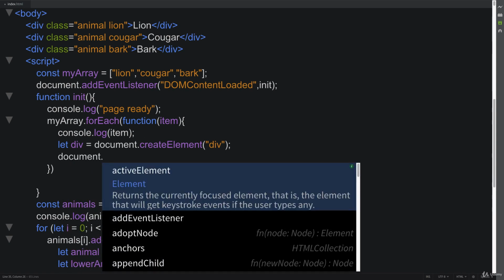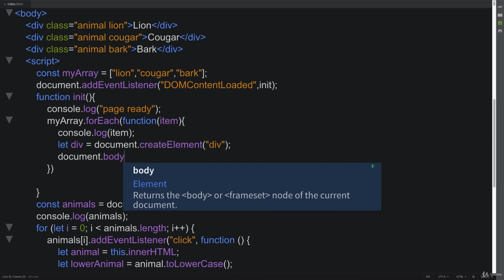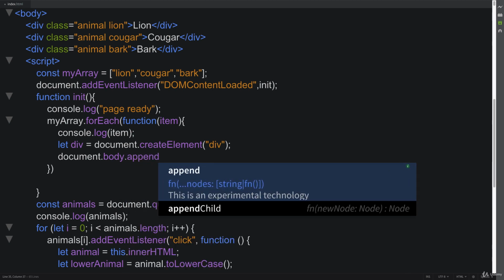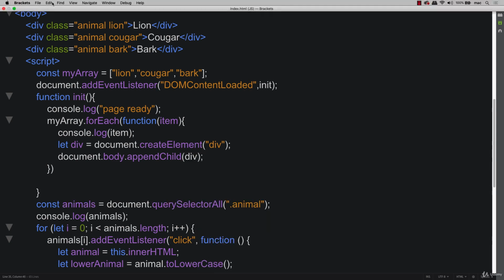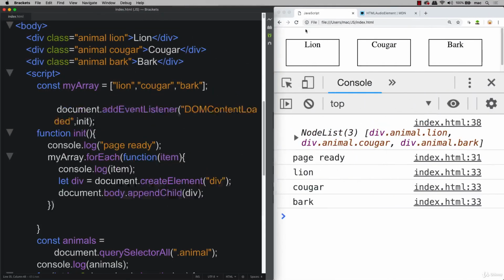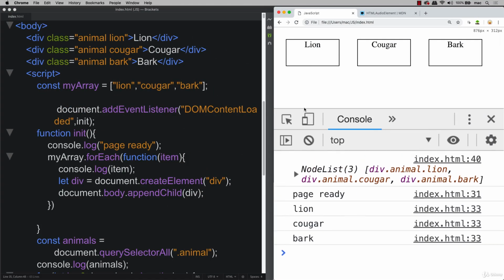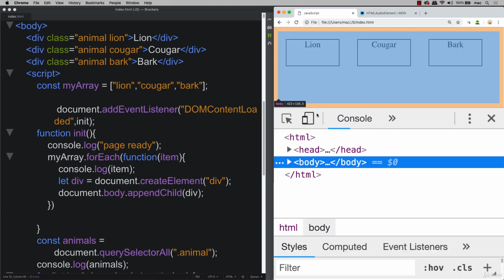So we're doing document body, and we're doing append child, and the child that we're appending is the div object that we just created. So let's refresh the page. And we'll go into our inspect here.